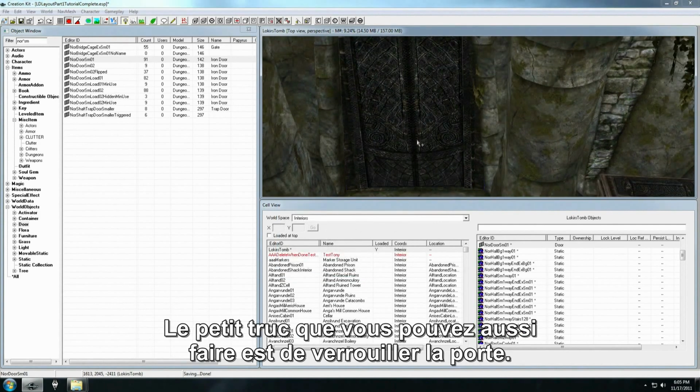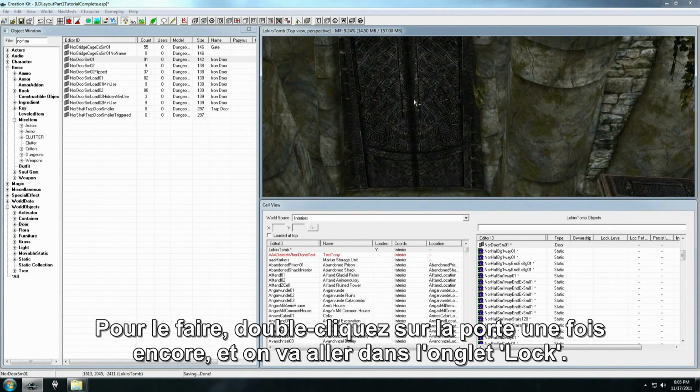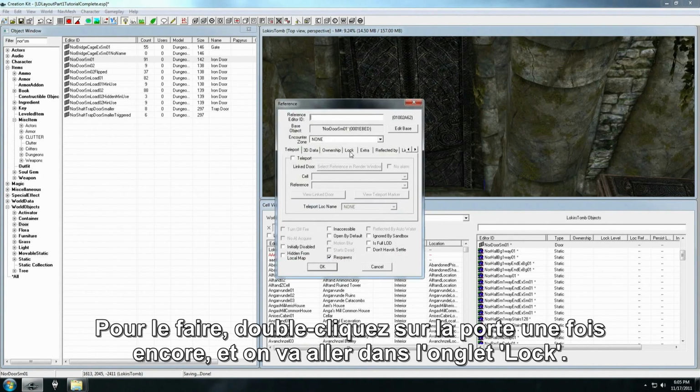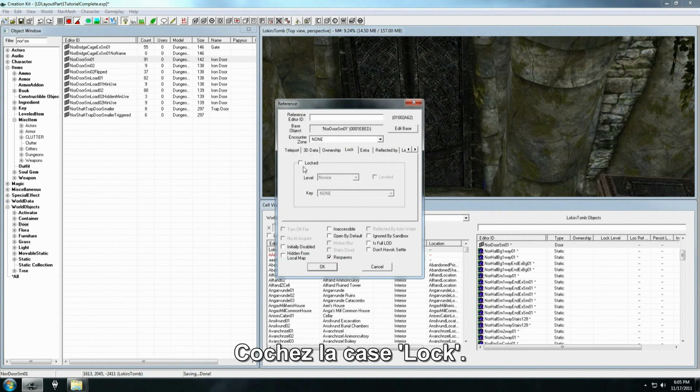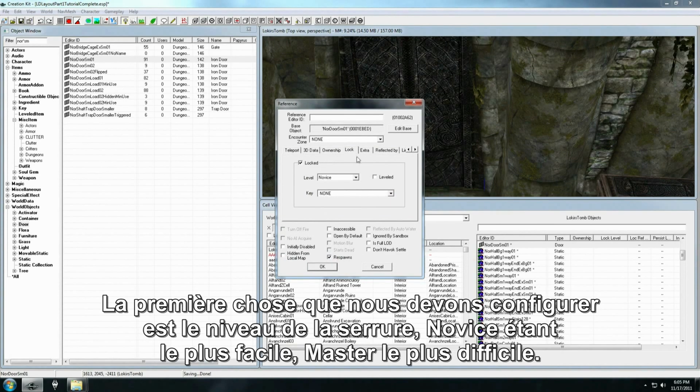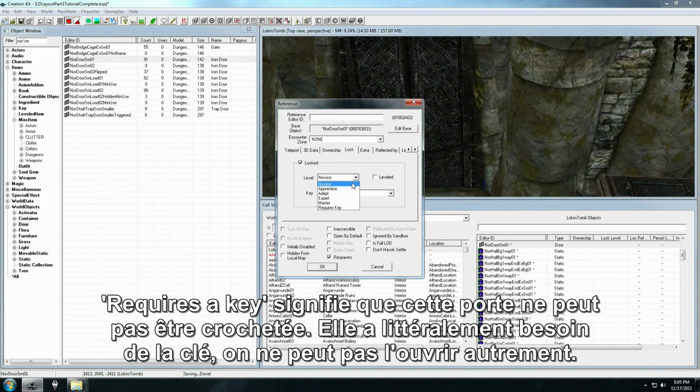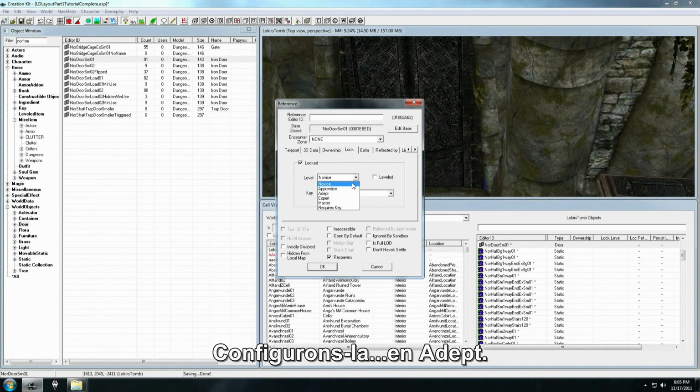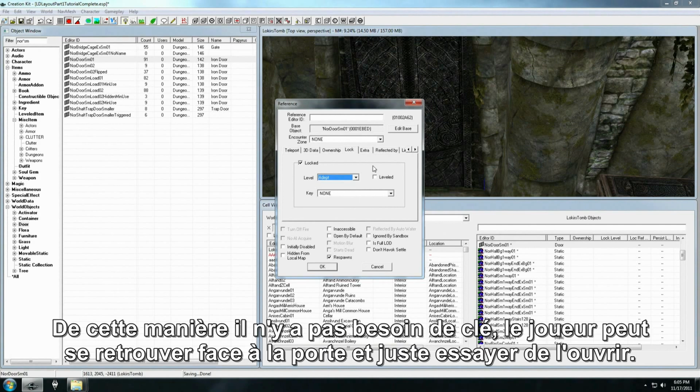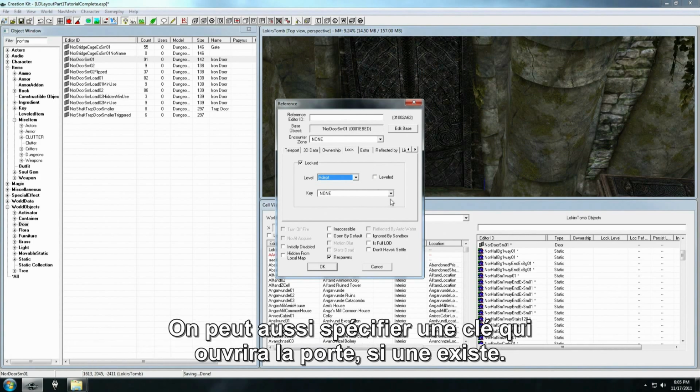The other little neat thing you can do is lock the door. To do that, once again, double click on the door, and we're going to go to the lock tab and click the locked checkbox. Now, the first thing we have to set is the level of the lock. Novice being the easiest, master being the hardest. Require key means that this door cannot be picked. It literally requires the key, cannot be opened otherwise. So let's just set an adept. So this way we don't need a key. The player can encounter this and just open the door. We can also specify a key used to open the door, if one exists.